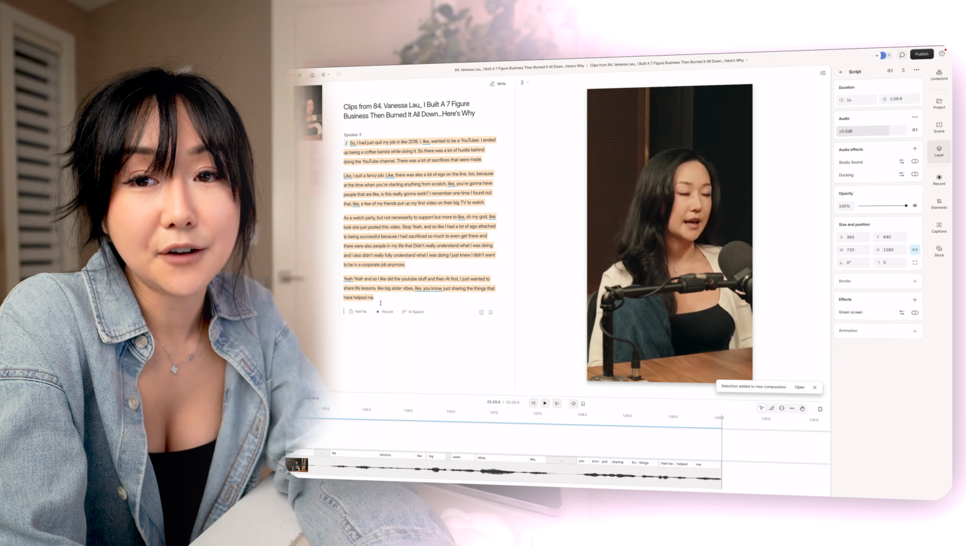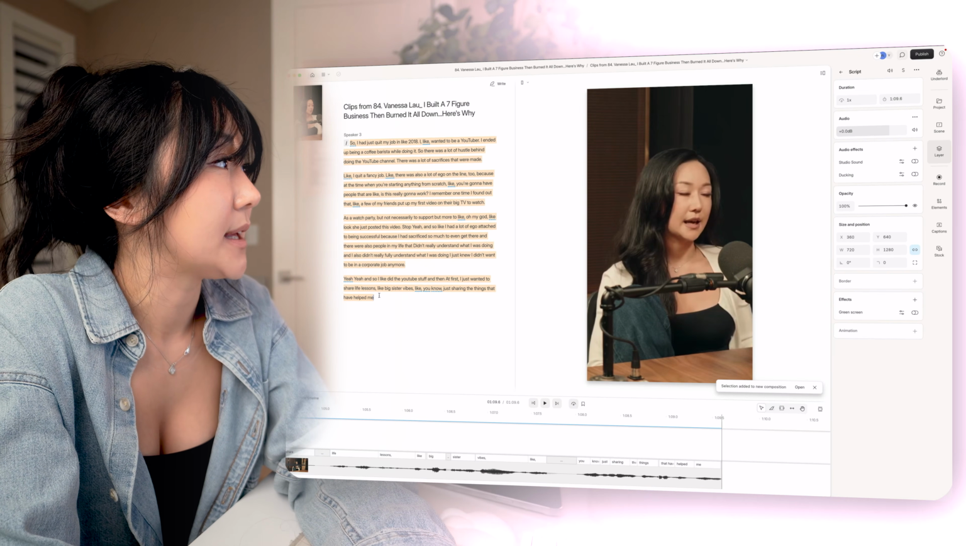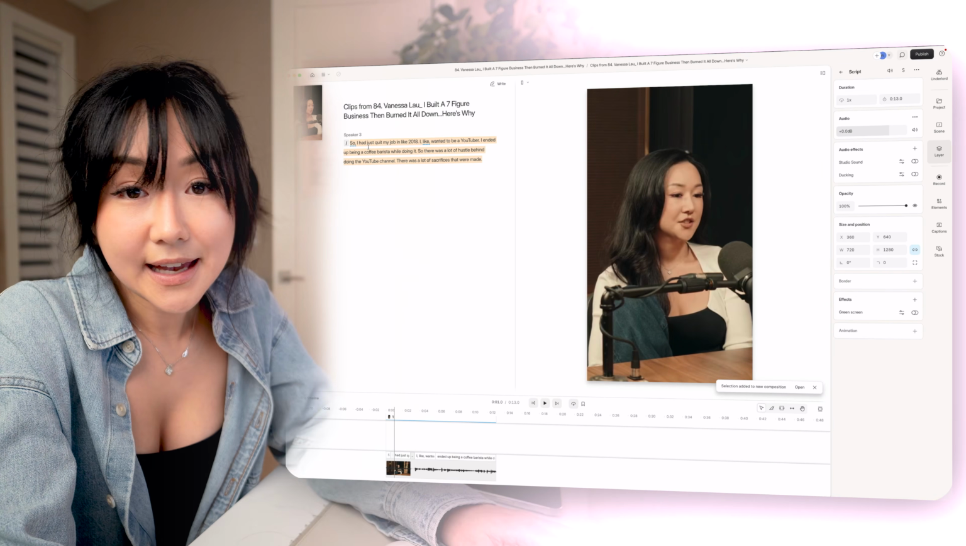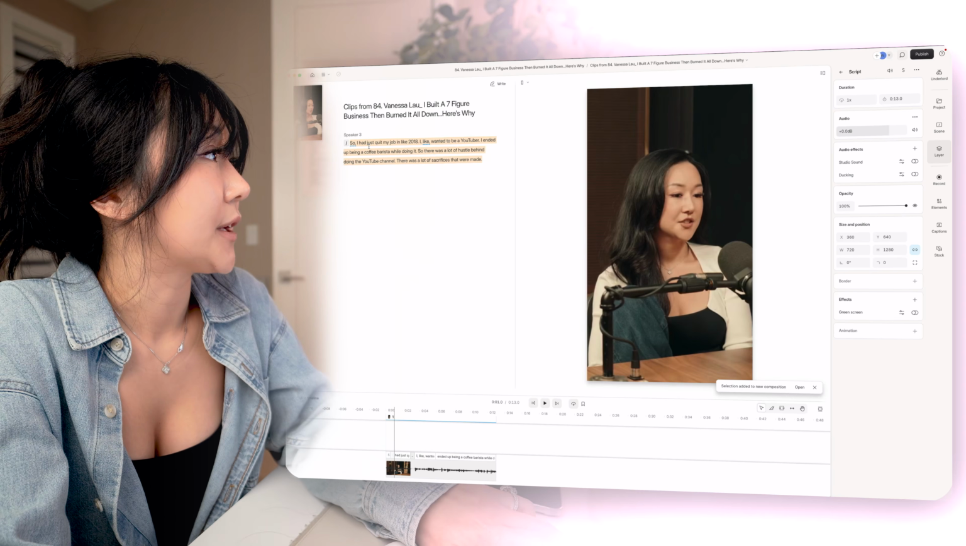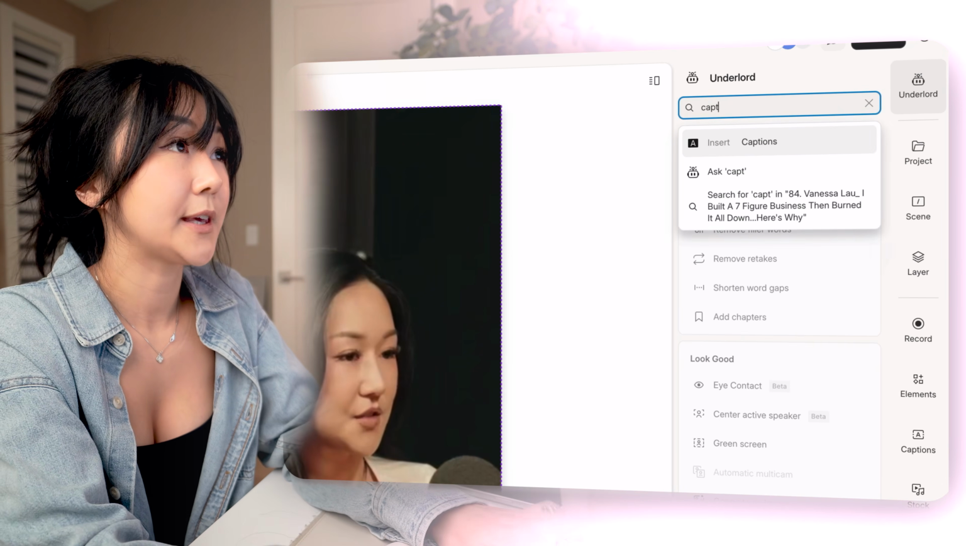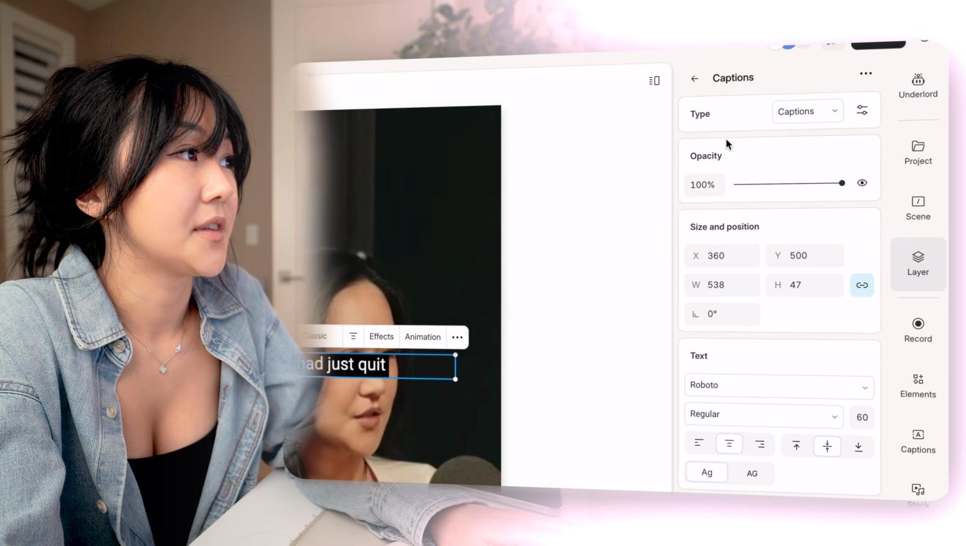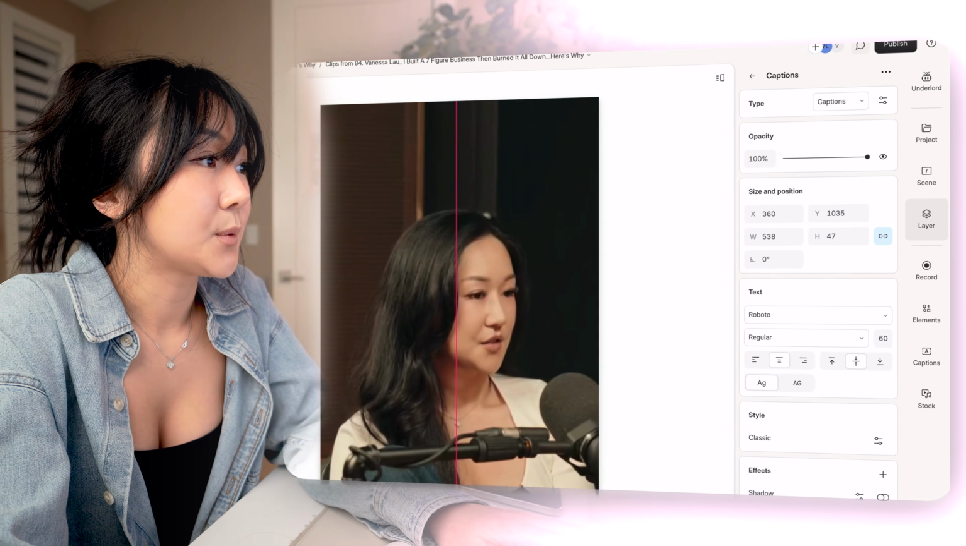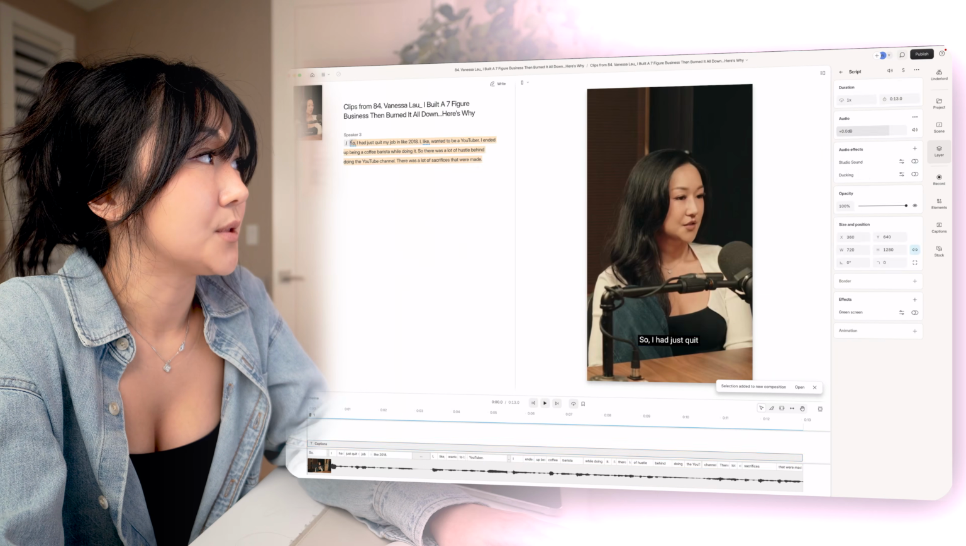And then very similar to all the little tricks that I showed you before, you can edit this clip however you'd like. Now, for the sake of showing you an example, I'm just gonna make this clip a lot shorter. And then I'm going to add captions. So I'm gonna highlight this whole thing, click on Underlord, type captions, and click on this button. Now it's going to automatically add captions to this video.